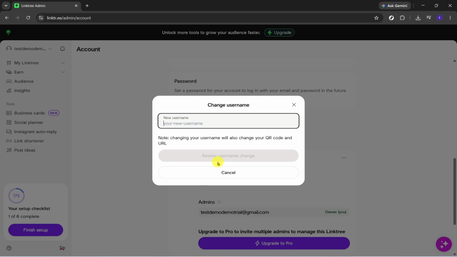After entering the new username, click on Review Username Change. This lets you confirm the update before it is finalized. Take a moment to review everything carefully so you know the new URL is exactly what you want. Once you've completed that review, you'll be one step away from finishing your Linktree URL update. That's all it takes to start changing your Linktree username and public link through the account settings.